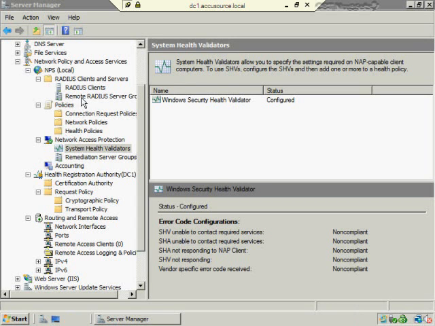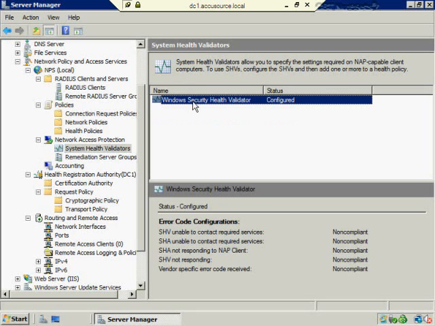And as I look at NPS down here, just so you can get some kind of a grip on some of the kinds of things that they're looking at here. If I right-click on my Windows Security Health Validator, this is just the default. I haven't configured any of this.